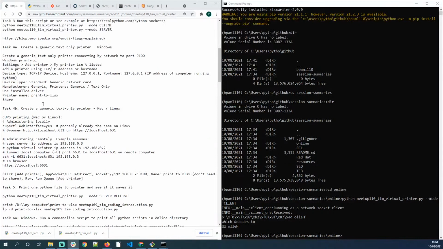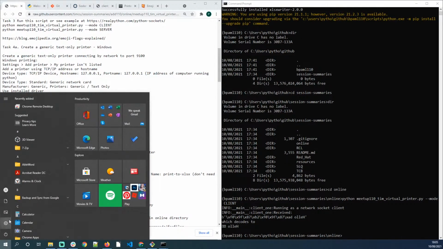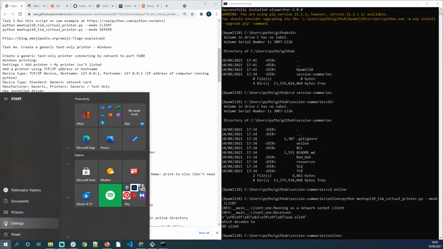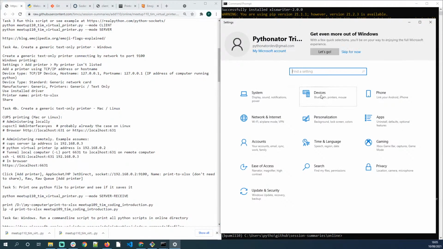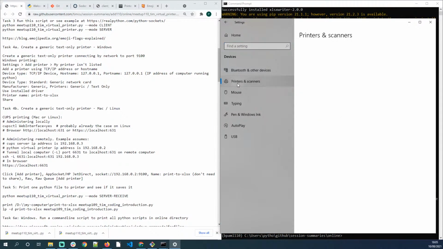Okay. All right, so the next bit, we're going to create a generic text-only printer. So here are some instructions in Windows on how to do it, and some instructions for Mac. So let's give this a go. In Windows, we'll go into Settings, and Devices, and Printers.